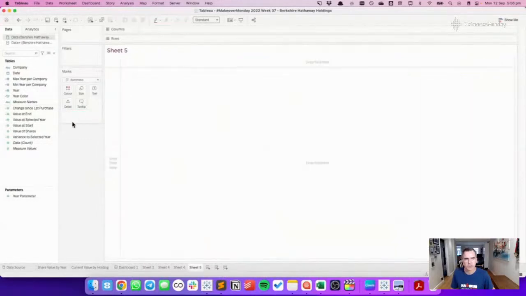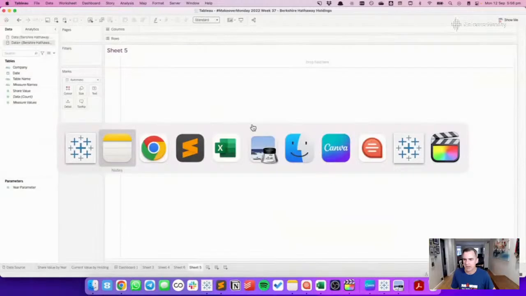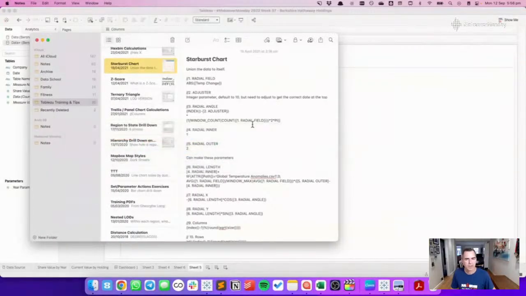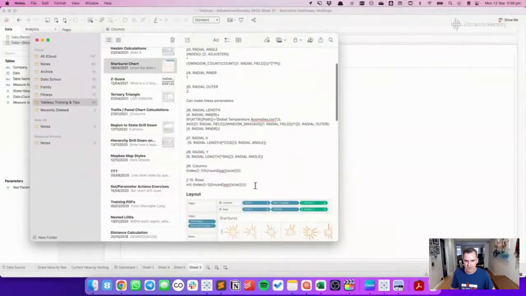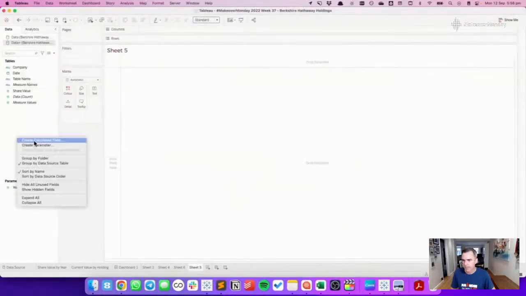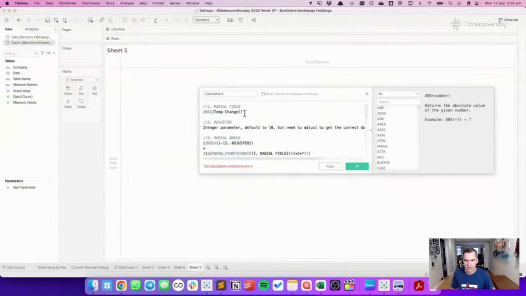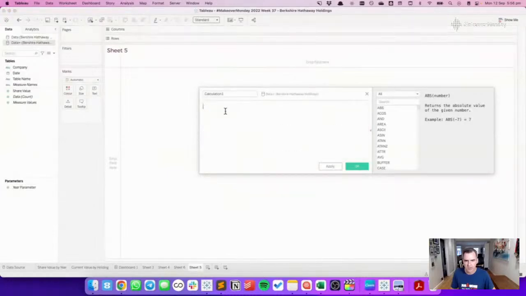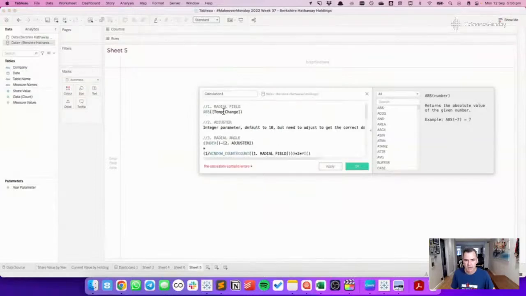Okay, so we're gonna look at the radial chart. So let's go to this data source. We're almost out of time, but maybe I'll go in a couple extra minutes. So we have the radial field. What I'm gonna do is copy all of these calculations and paste them all in here, and I'll show you why. The first one, the value I'm going to look at here is my temperature change. So I just want to look at share value.